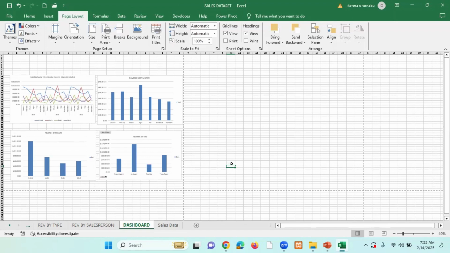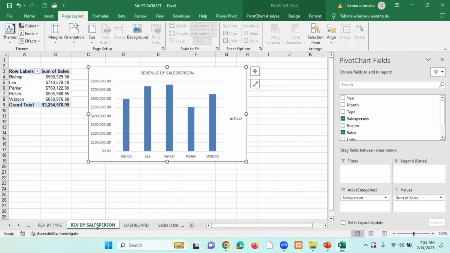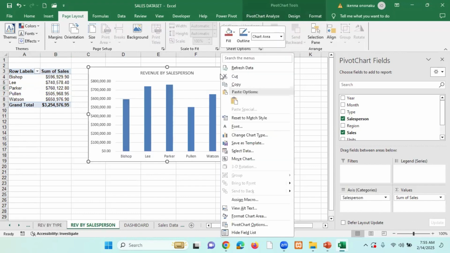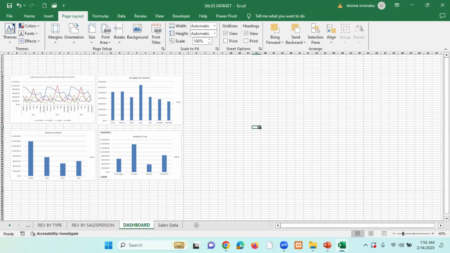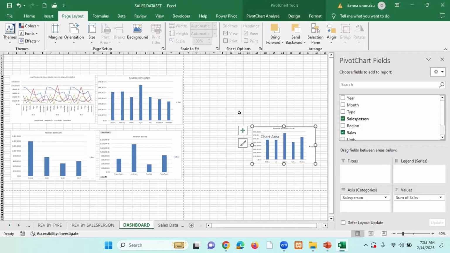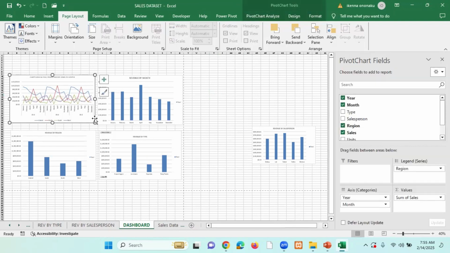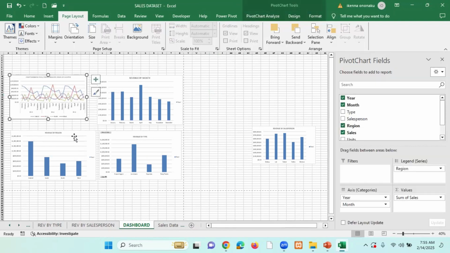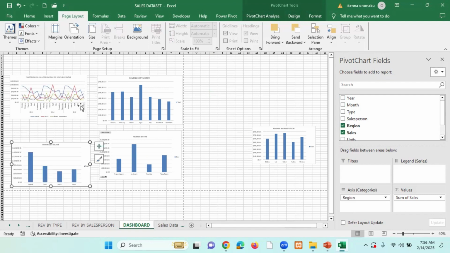Then I think we still have another one. Let's go to this, revenue by type. Now we have revenue by salesperson. So we'll cut it also, and we'll come and paste it too. Now, in this case, we might need to do one or two rearrangements to accommodate it. Remember, I already have something in mind, so I am working towards accommodating it effectively.